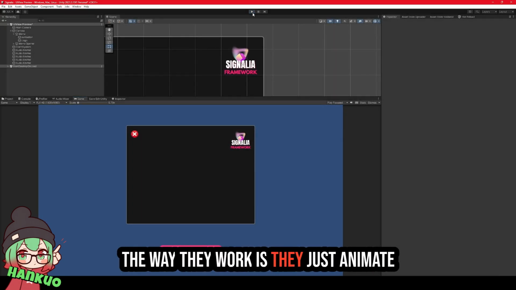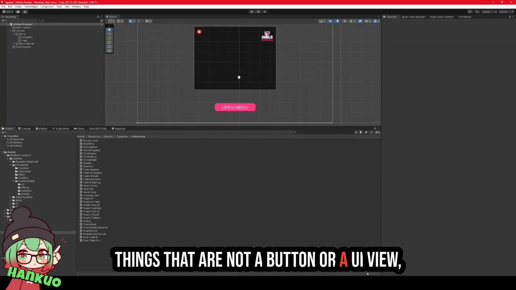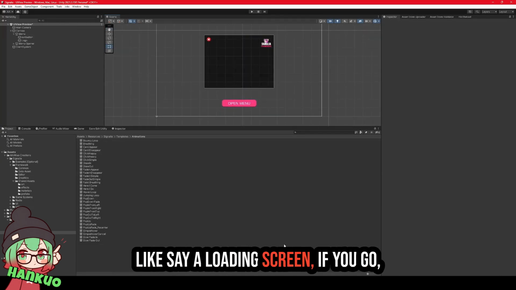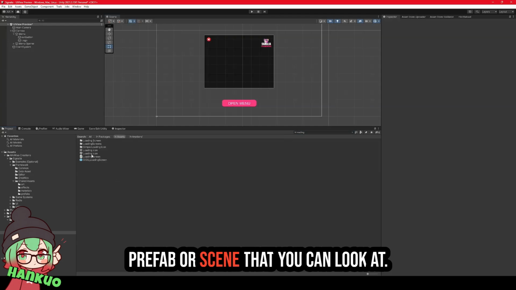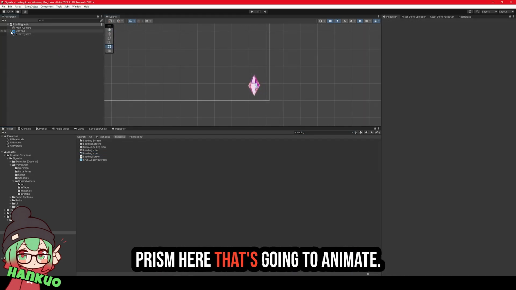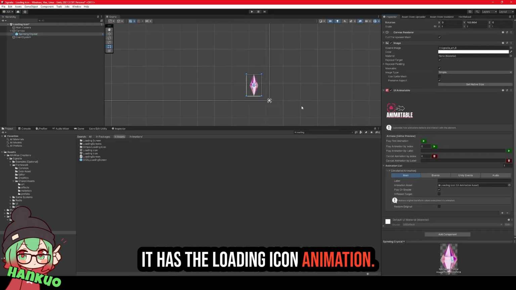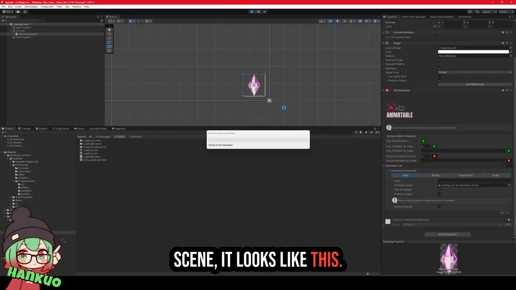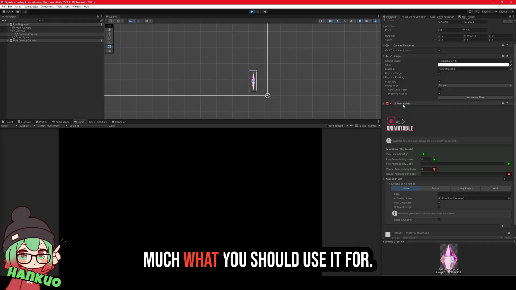The way they work is they just animate things that are not a button or a UI view, or if you just want to animate something like, say, a loading screen. For example, there's a loading screen prefab or scene that you can look at, which has basically this little prism here. Let's go into animate. If you go into the spinning crystal, it has the loading icon animation. As you can see, it looks like this. If you jump into the scene, it looks like this. This is a pretty useful tool for things like this.